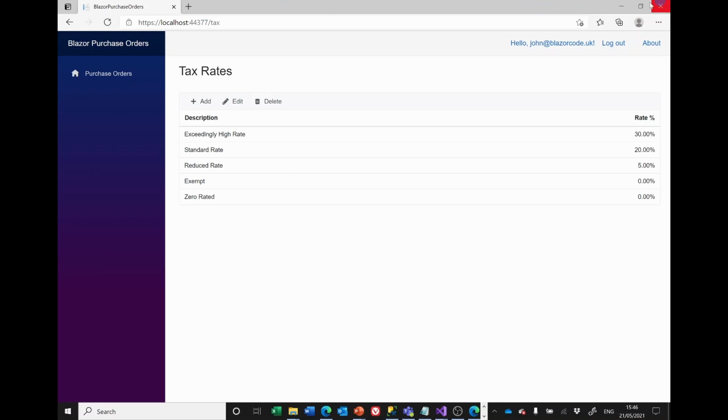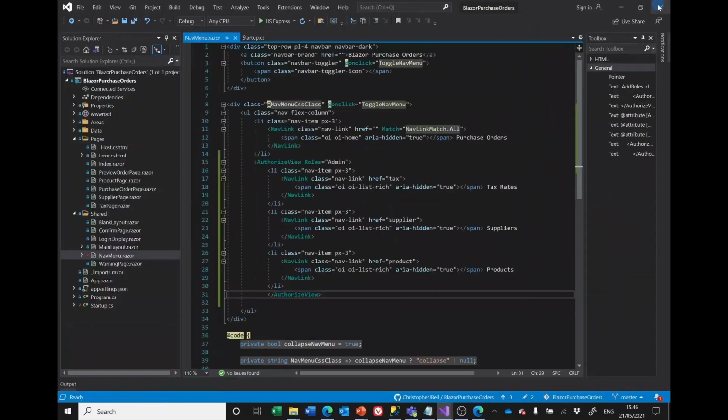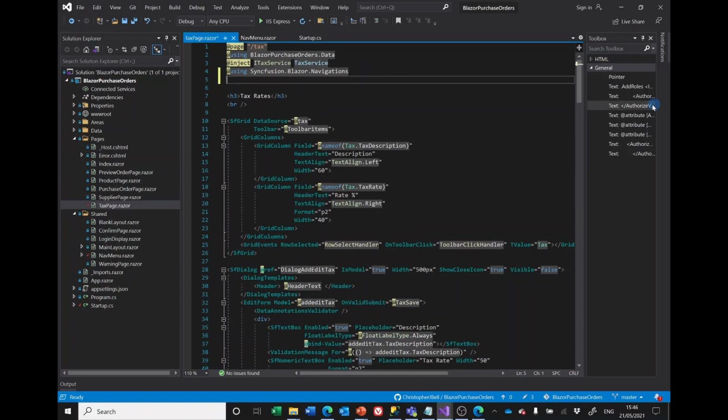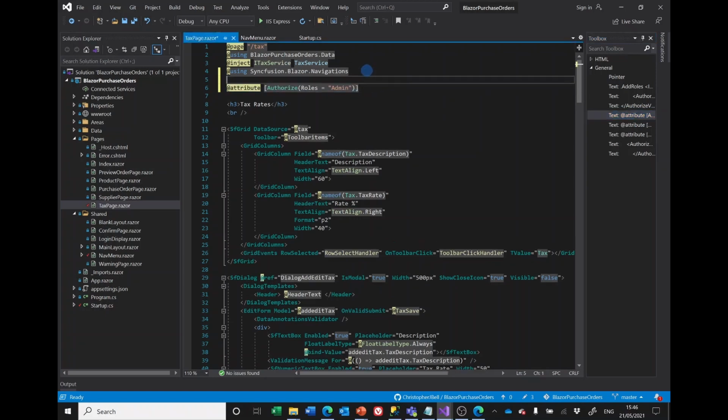And we can change that relatively simply. So I'm going to stop the application. And the way we stop that is for those pages that we don't want the user to have access to, such as the tax page, up at the top here, we can include this attribute statement that says attribute, open square brackets, authorize roles equals admin. And that will only allow the admin role to have access to this.